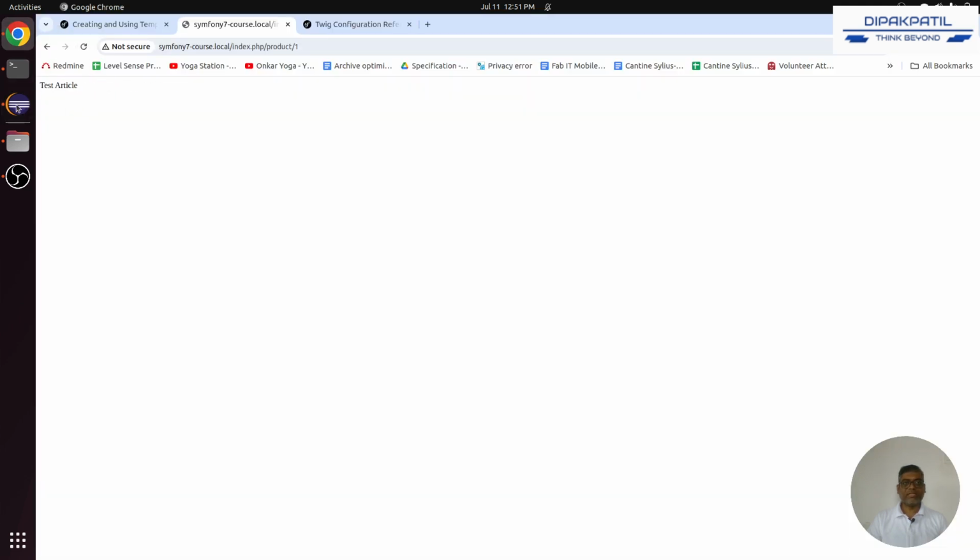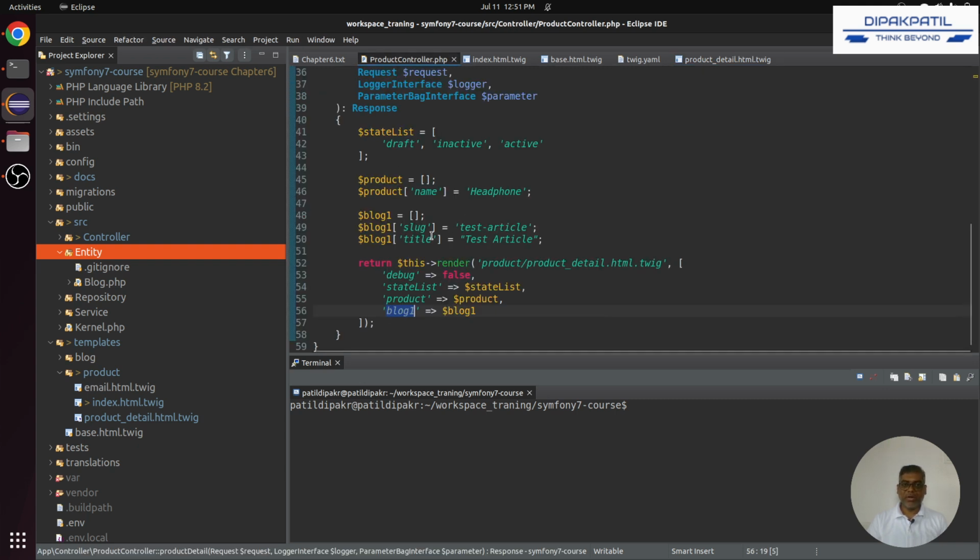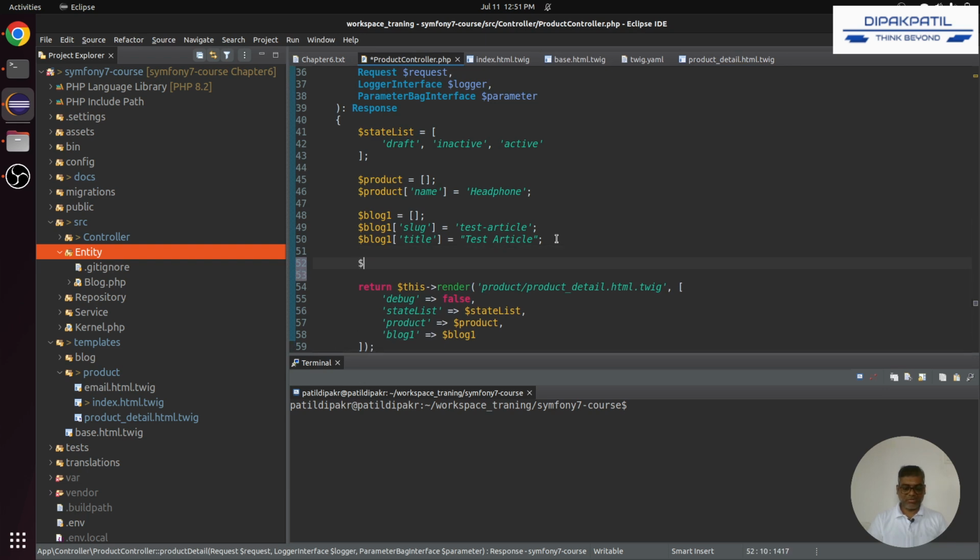See, test article. So this is how we can print the variable, I mean map. It's an array by key map. So using key we can print any single value from the array. But now we also have a class. So let's check how we can use the class: blog equal to new blog.